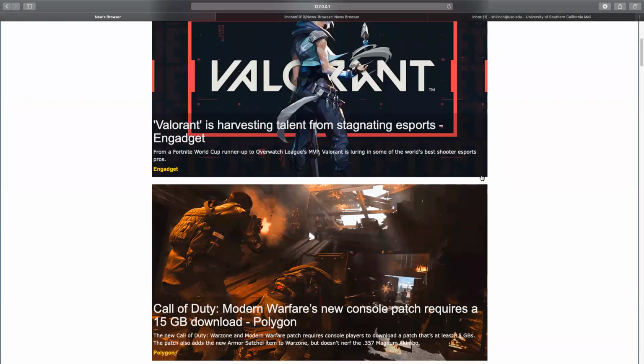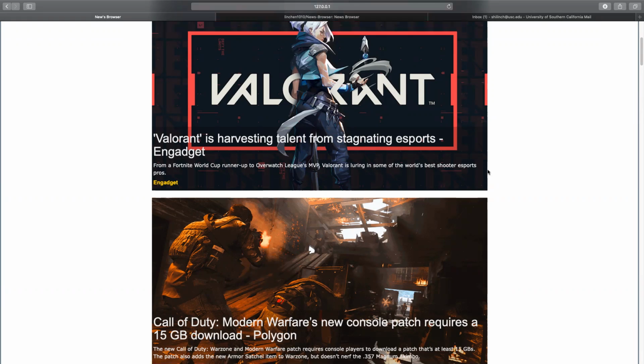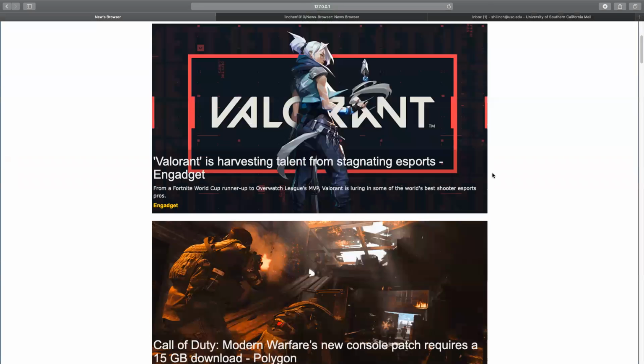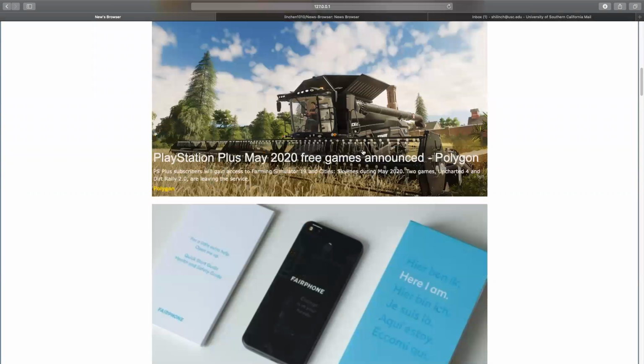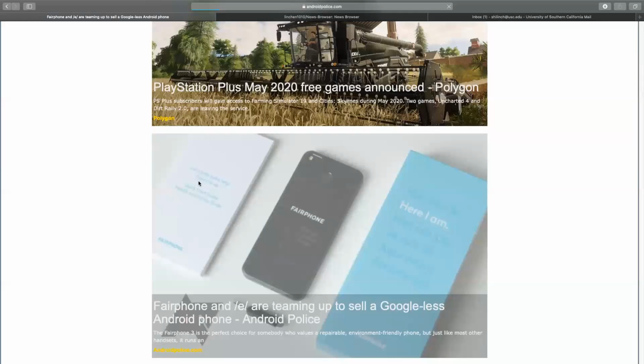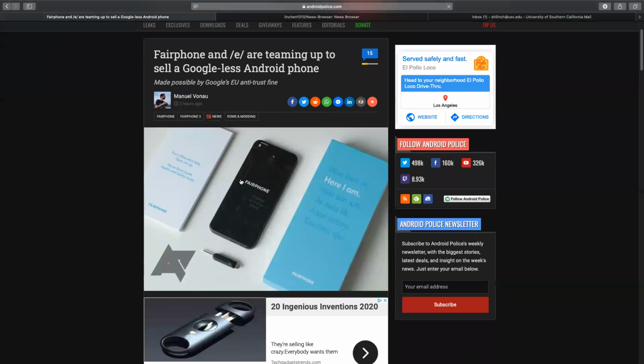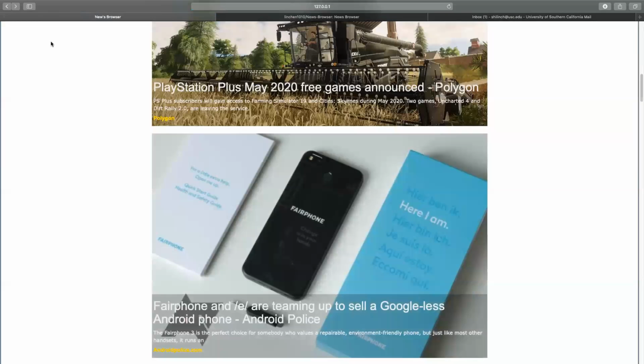You can notice that the news articles are all in an image, which has a title, outline, and news source. And these images are clickable, which will redirect the user to the original website of the news. For example, you can see the original website of the news.